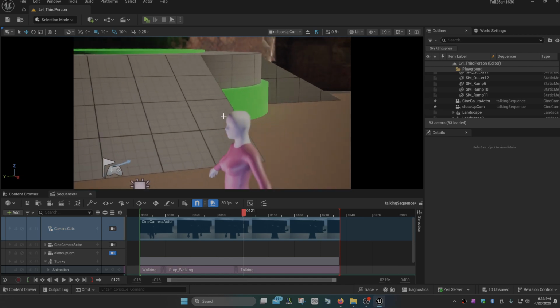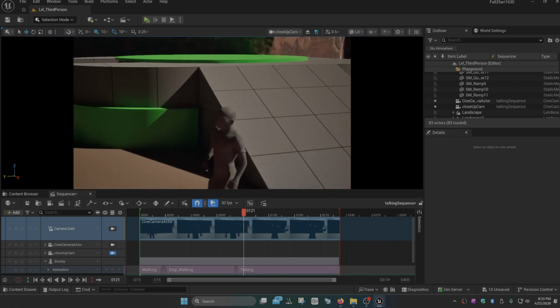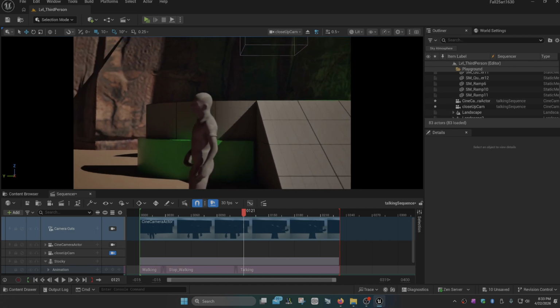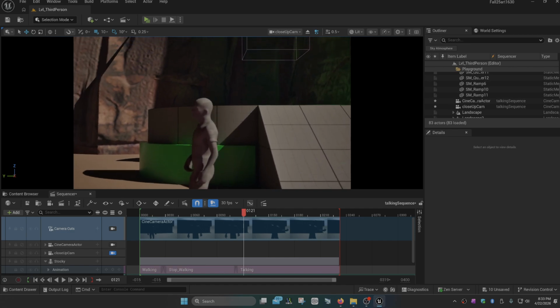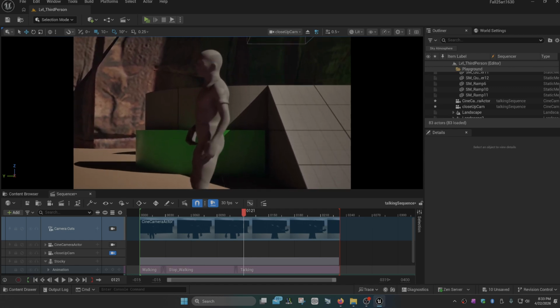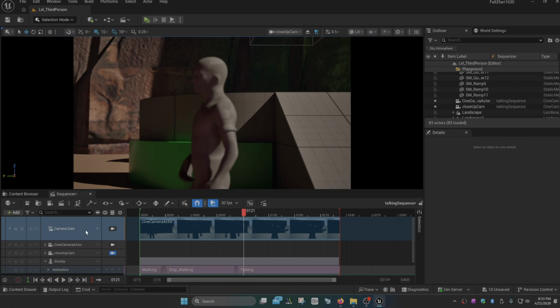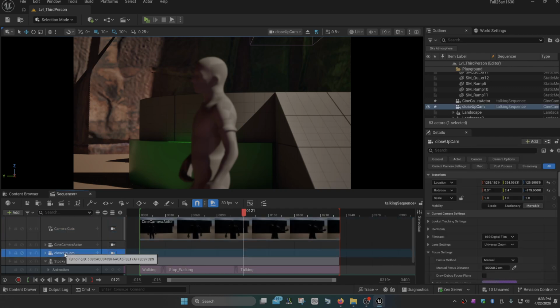Let's do a side view. Something like this. Something like that. Let's see if I can adjust the focus, it's not quite there. There it is. Okay, so I might need some fiddling with the focus, but for now we'll leave it like this.